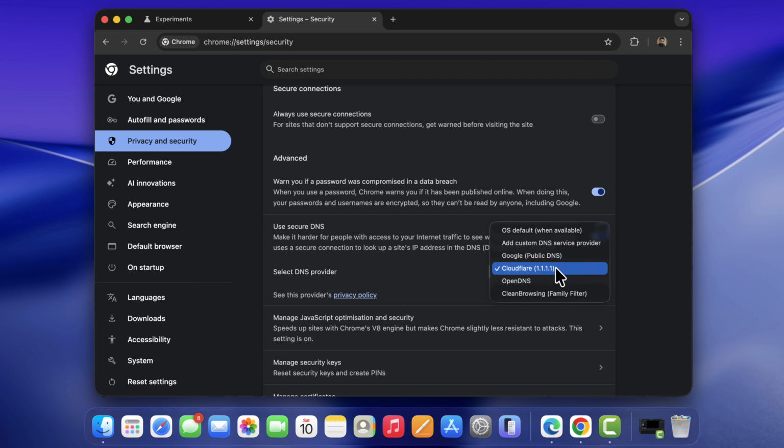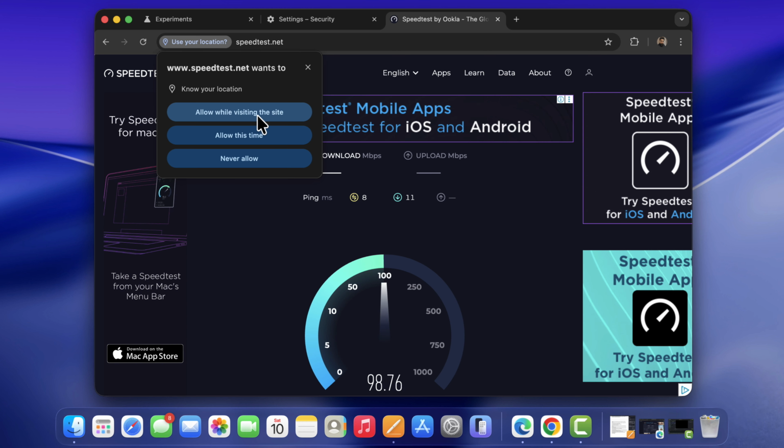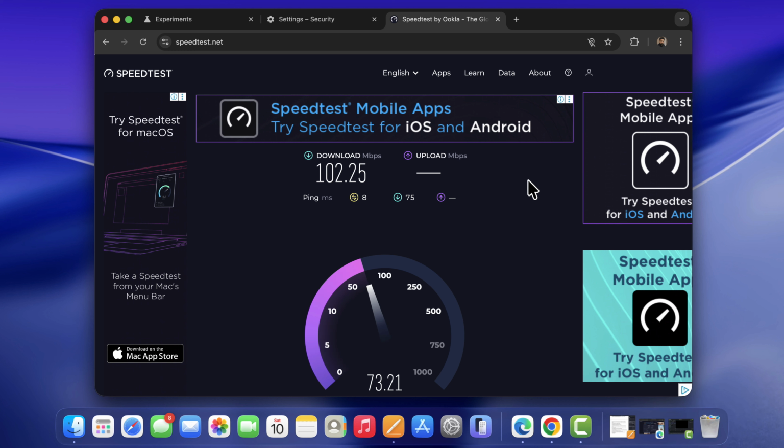Also, downloading speed depends on your internet service provider. So make sure to perform a speed test and check if you are getting the internet speed promised by them.